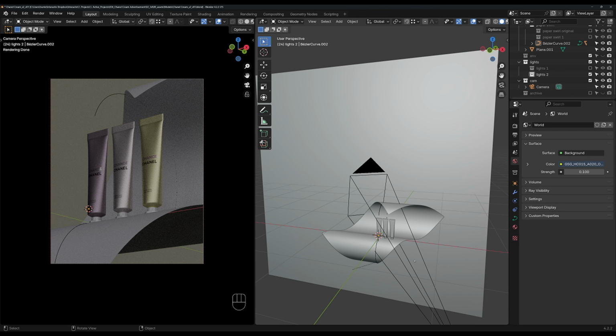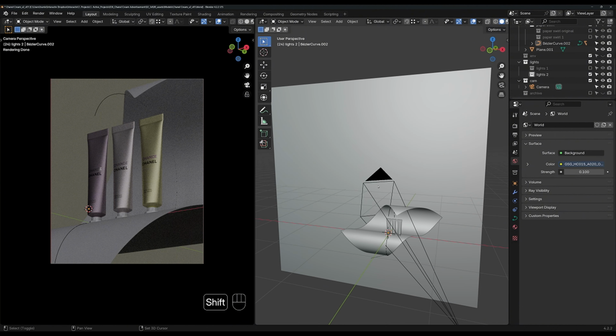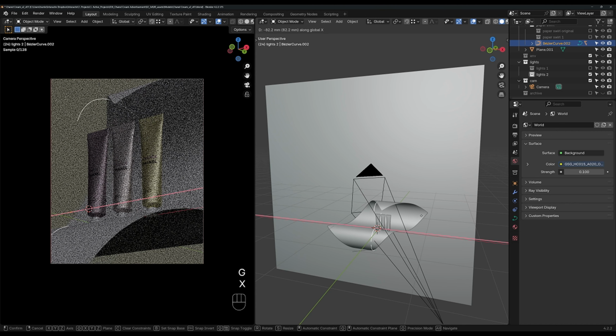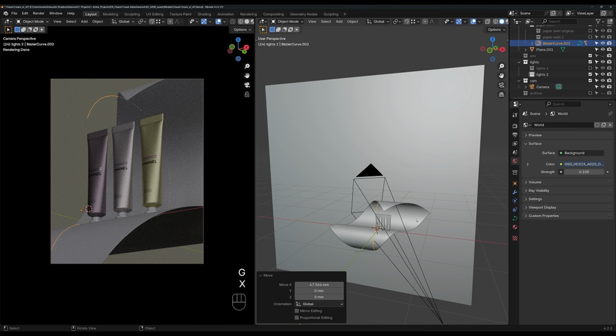So let's start off with the backlight. So we'll start off with a spotlight that is filling this back area here. And what I'm going to do is just keep adjusting things. So let's move that across a little bit, somewhere there.